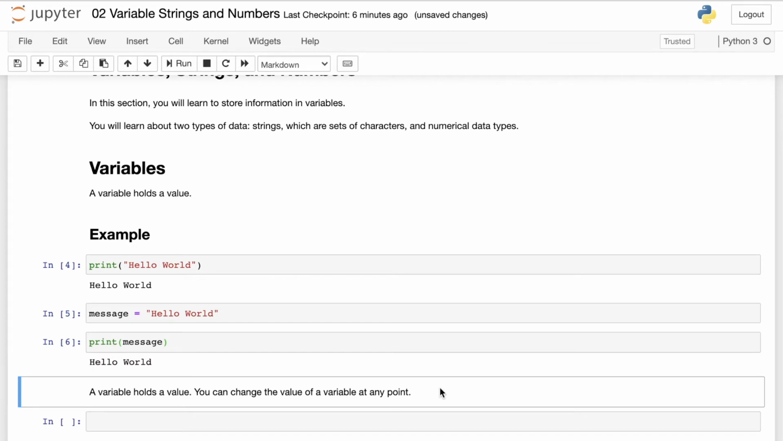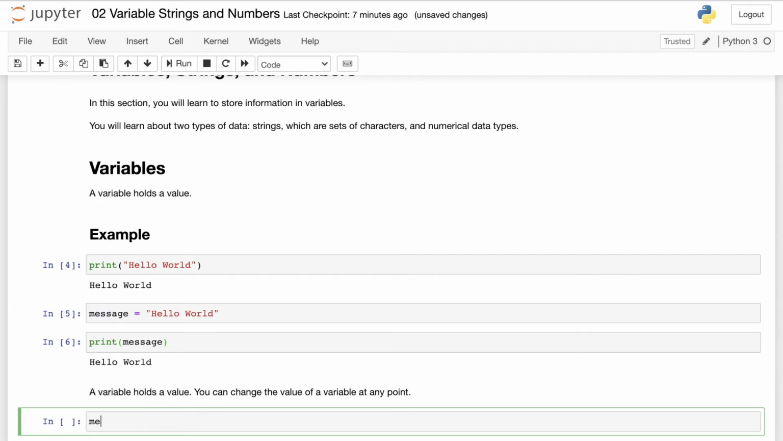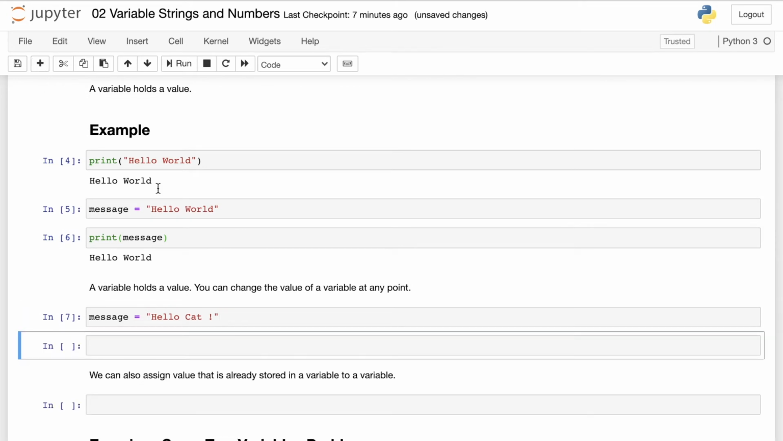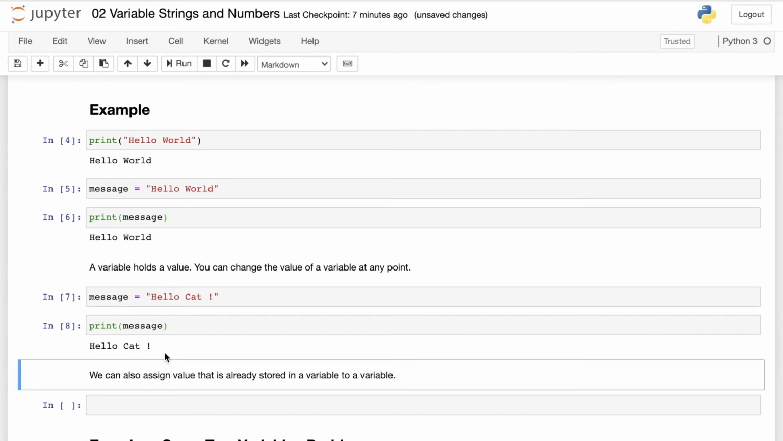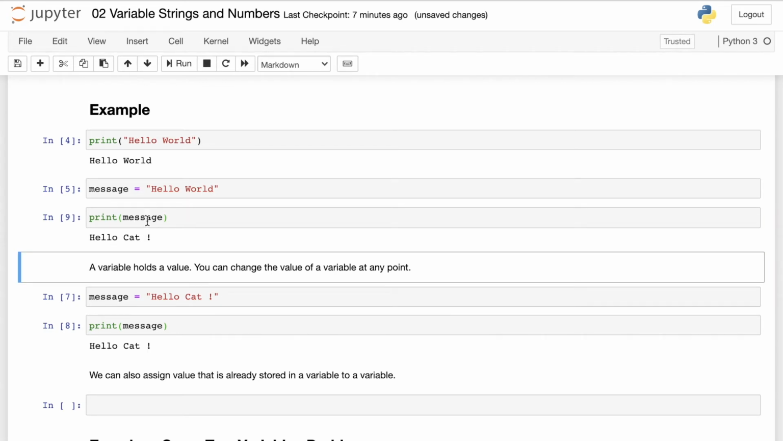Alright, so another point says that a variable holds a value which can be changed at any point. Let us say in this variable message, you want to make some changes. We'll go ahead and make some changes to it. So instead of hello world, let us say hello cat exclamation mark. Let us go ahead and run the cell. We'll move it up a bit and add a new cell and try to print the message. I'll run the cell and it says hello cat. And if I go back to this cell and run the cell, you'll see the value for message has been updated and it says hello cat.